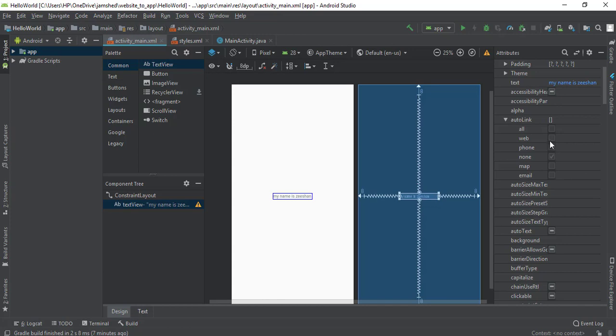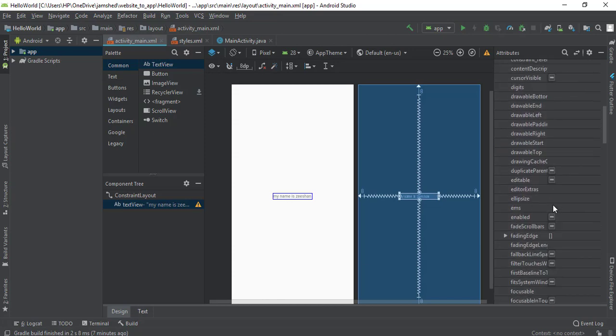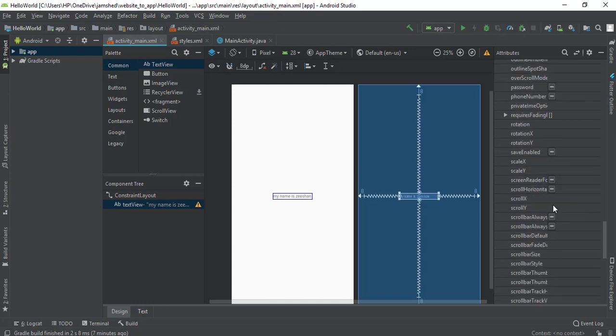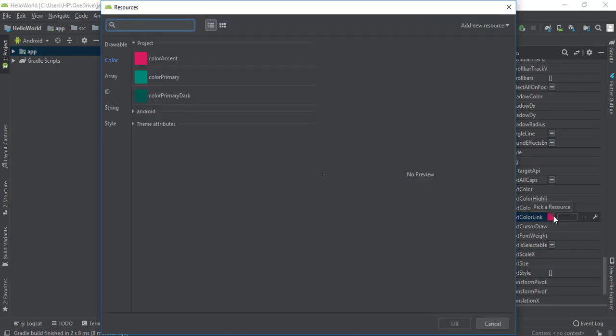Auto link to web or none. For example, the default is none, so we can link this to a website, a phone number, a map, or email. If we want to link it, then we can specify this color link property, which is the color the link will have. There are 3 colors defined. We can select one of these colors.